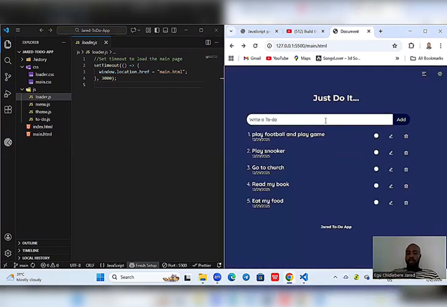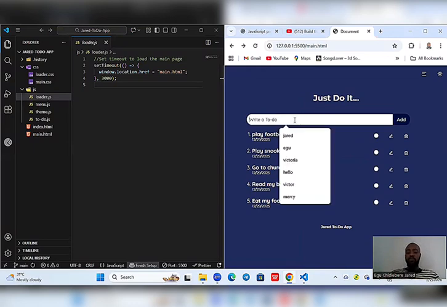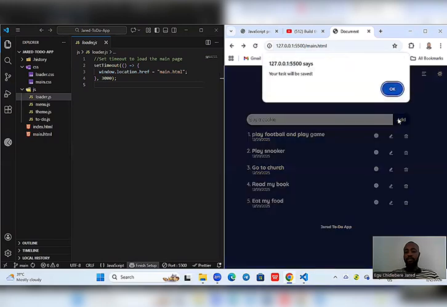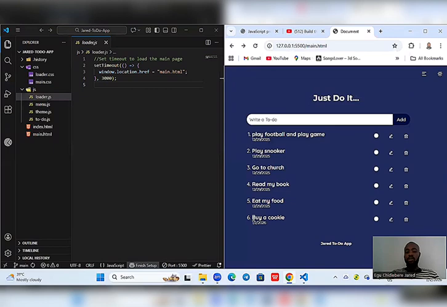All right, so this to-do is just do it. So you're going to write a to-do. Let me say today I'm going to buy a cookie. I can either click on add, or I can click on my enter button. Either way to add. So I just click on add. They say your task will be saved. I click on OK. So as you can see, the number 6 here is buy a cookie.